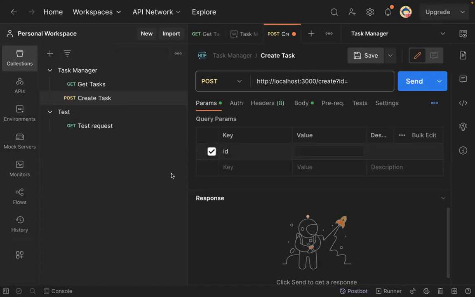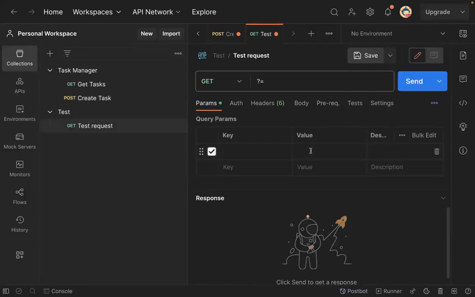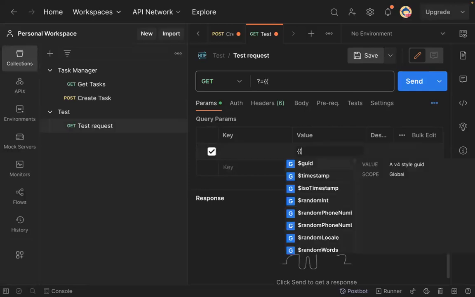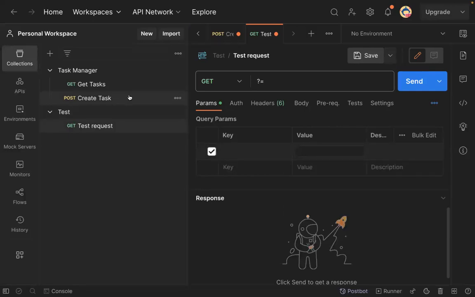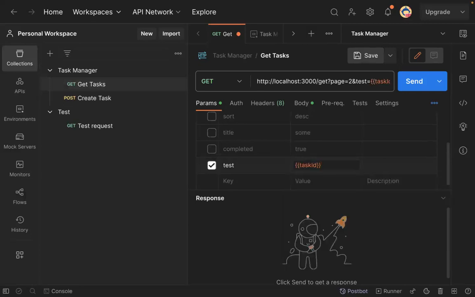Aha. Okay, so we were setting this to no environment. That was the reason why we're not getting access to our environment variables here. If you come to this request here, I want to get access to this. We can still get access to it, but in here we can set this to no environment. If you set this to no environment here, you cannot get access to that very thing. But if you come back here, change the environment to task manager, then you can get access to your task ID like so. And if you hover over it, you see that this is a secret.